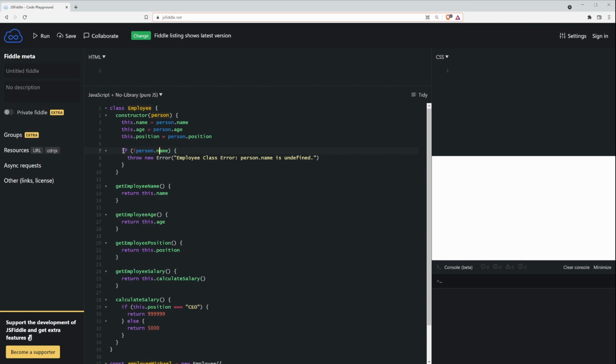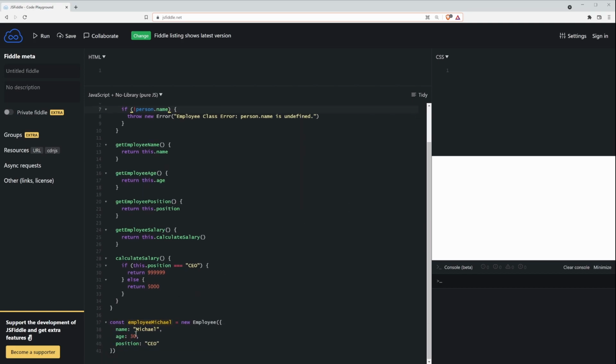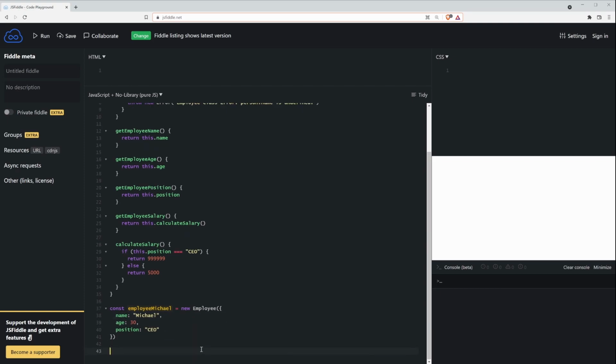So we're gonna say if the person name is falsy, and falsy values are, for example, null, undefined, 0, empty string, etc., then it's going to throw an error and say, okay, the error will be employee class error, person name is undefined. In that case, it should be falsy, but you get the point. So if we try this, we're gonna run this code, and I'm going to console log the employee Michael. Then you can see we got the object working.